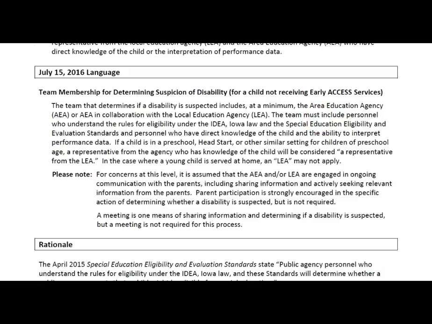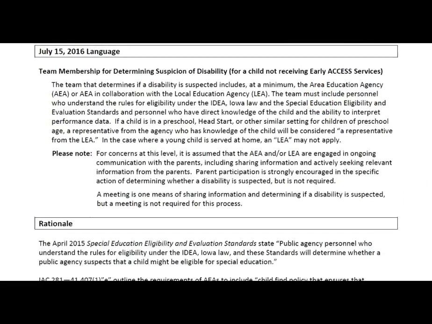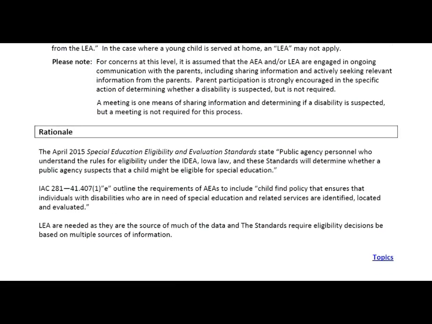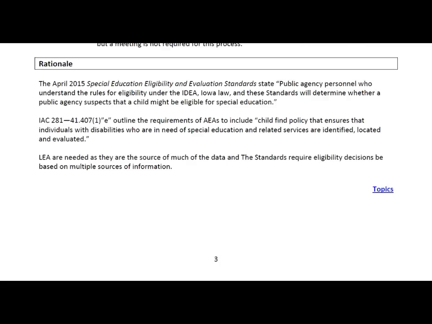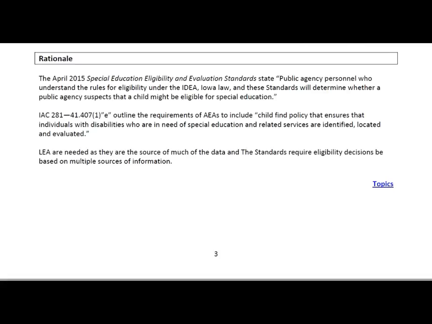Now if we scroll down, I want to point out for each of these sections of the release notes that talk about some language changes for Childfind and disability suspect, there's a rationale. In other words, there's a little bit of information that says why this change was made. For the most part, it's so that the process is more congruent with Iowa code, with IDEA, and I also wanted to point out in several sections here it's going to mention 2005 Special Education Eligibility and Evaluation Standards.